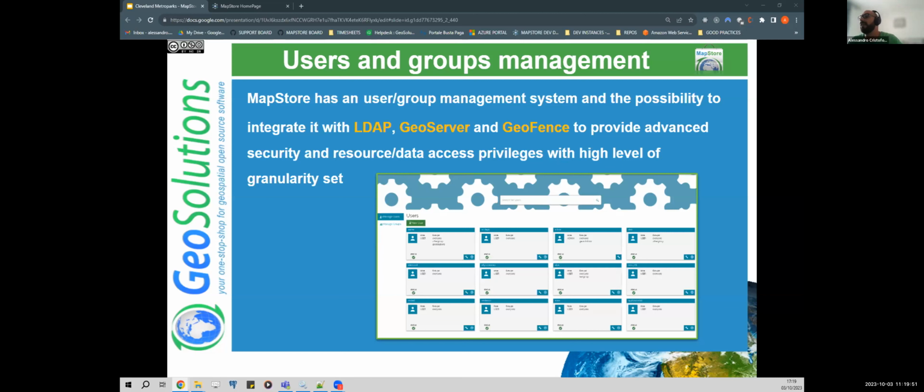But one very interesting thing is that MapStore can also use other data repositories connecting with the most used authentication protocols, such as OpenID and LDAP. And Cleveland Metroparks is one of our experiences because they have their LDAP and Active Directory linked to our MapStore, both for authentication and for authorization. So the roles that you assigned in your user repository can be retrieved and mapped to MapStore.